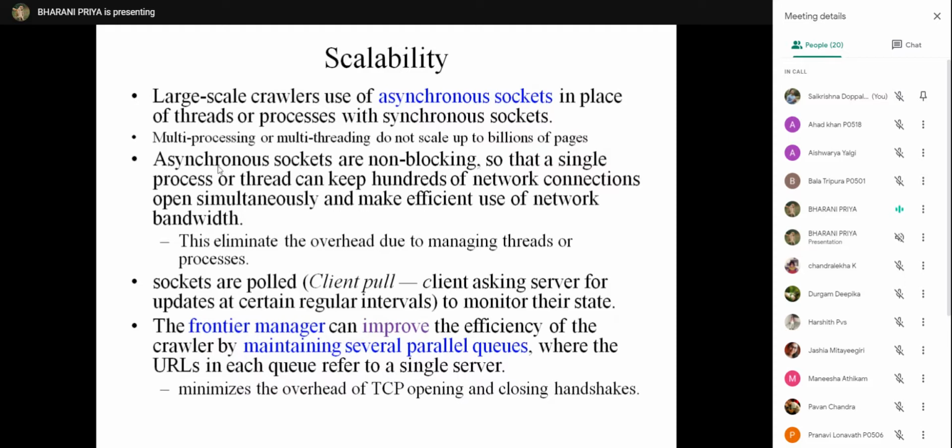I think all of you know these terms. Does anyone not know these words? Does anyone need an explanation of asynchronous or non-blocking? All right. So asynchronous sockets are non-blocking, so a single process or thread can keep hundreds of connections. Using one thread, you can have many connections open simultaneously. So why are we using asynchronous sockets? To eliminate the overhead due to managing threads or processes.